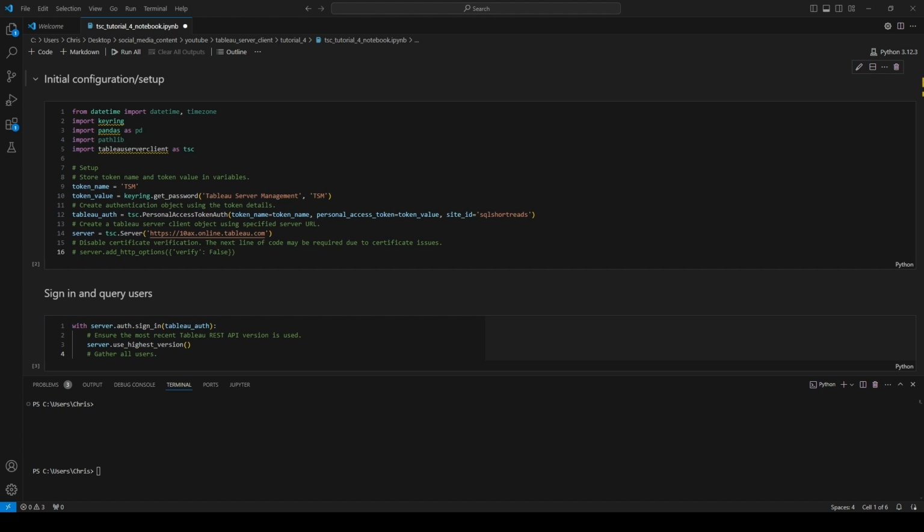In this next step, I need to use the Tableau Server Client object I configured above to sign in. I'm using a context manager to ensure I stay signed in while attempting to access information on my Tableau server. Additionally, this ensures that I also sign out each time.